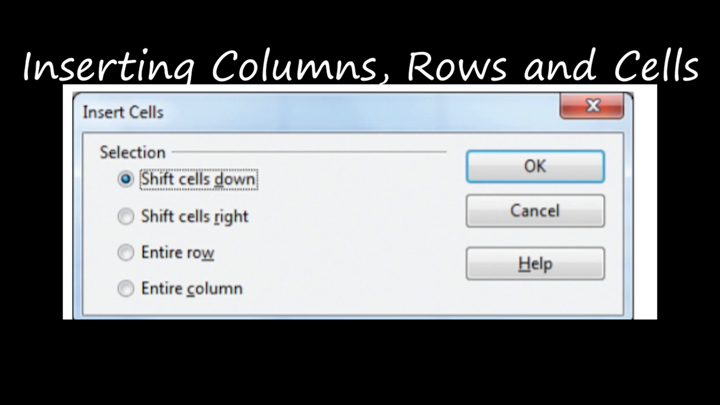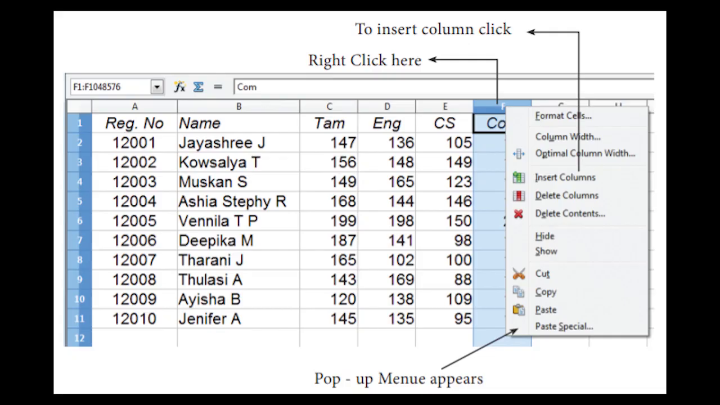And how to insert multiple rows and columns? How will you insert many rows or many columns? In the same way, you go to insert or insert cells, and from there you can select rows and insert them. The same way you saw for one row and one column, you can insert many rows and many columns.